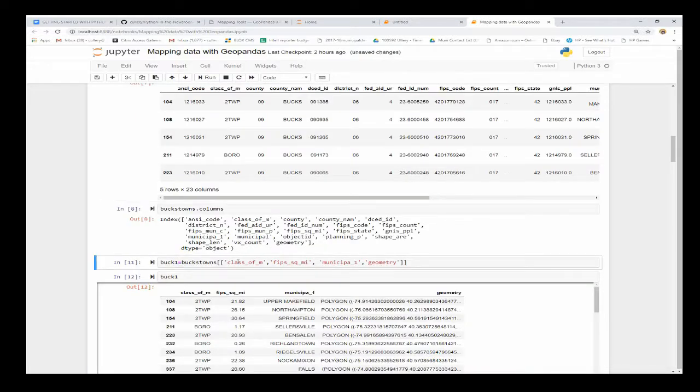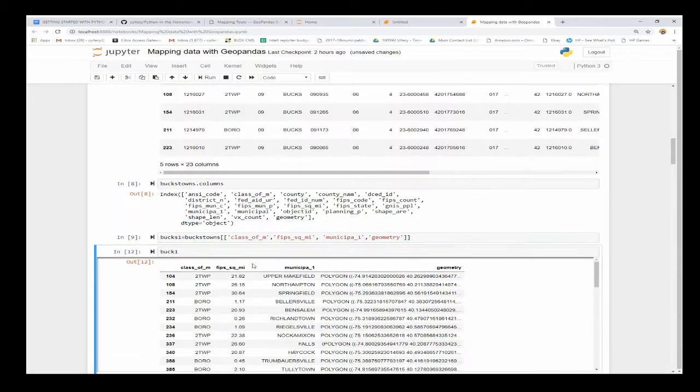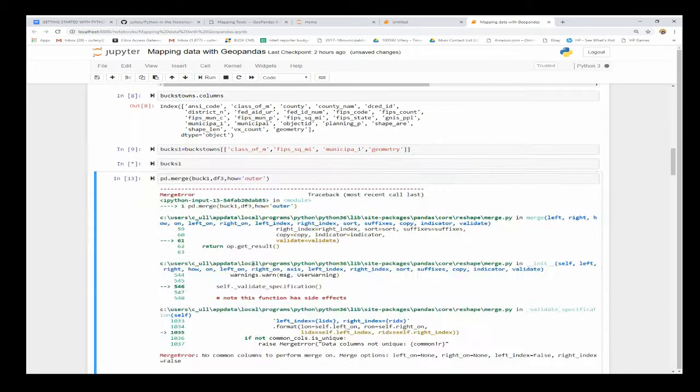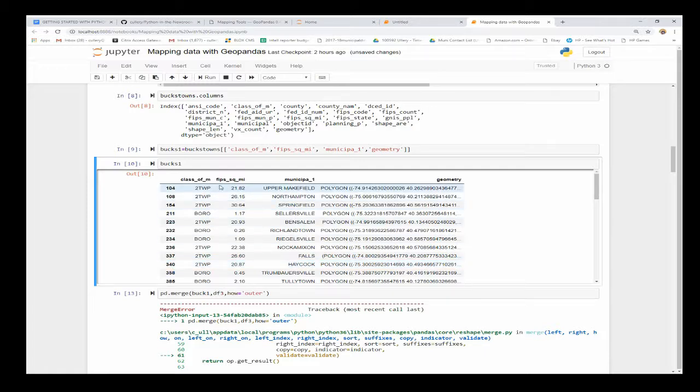And here I had just printed out all the column names, and I copied and pasted that into here, and I just brought down what we need. And I'm going to change this to Bucks 1 because I kept on making a mistake. So Bucks 1, and there we have it.